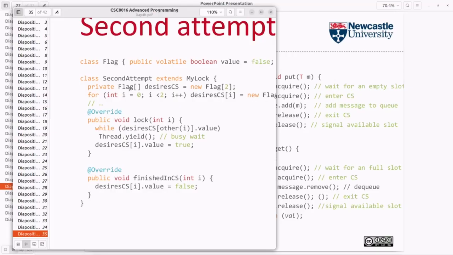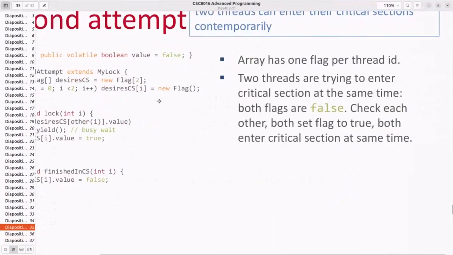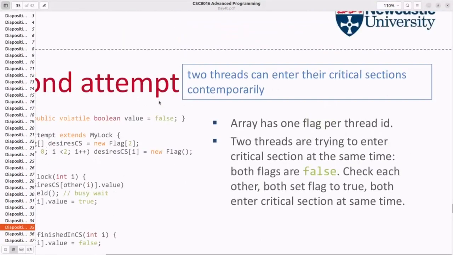So, what would happen if you have multiple threads trying to check the same while condition, and if no one has entered the critical section yet? What will all the values be? No, they will always be false initially. So given that all the values will be false, you're avoiding the mutual exclusion. Two threads can enter the critical section contemporarily. So that is the issue.